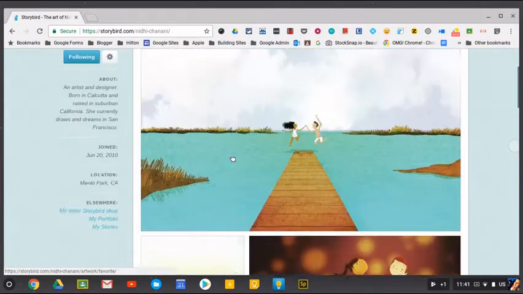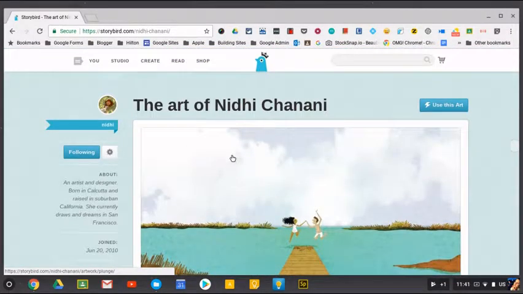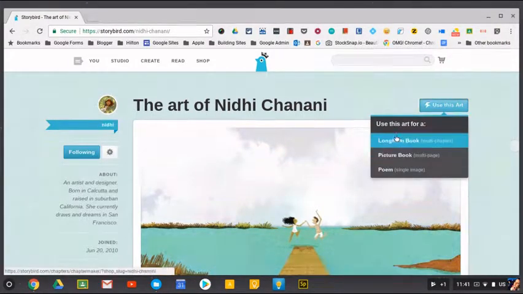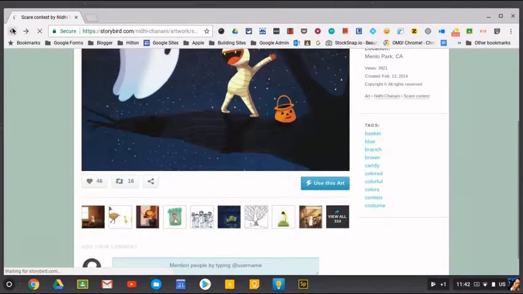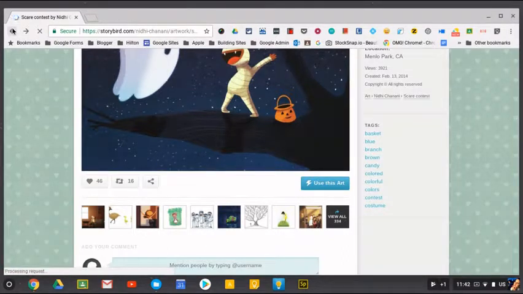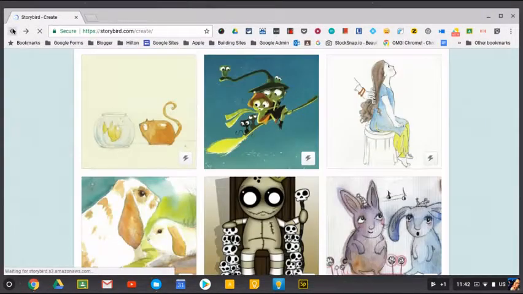Again, it's still loading, and I think part of the reason why it's loading is because I'm screencasting and doing this. So I'm just going to press forward. If you say use this art, it's going to ask you, what do you want to create? And then you would select it. Before I do that, I'm going to go back one more time. It's going to take me one step because I clicked on the scare contest, and then it's going to take me one step back again, back to the create section.